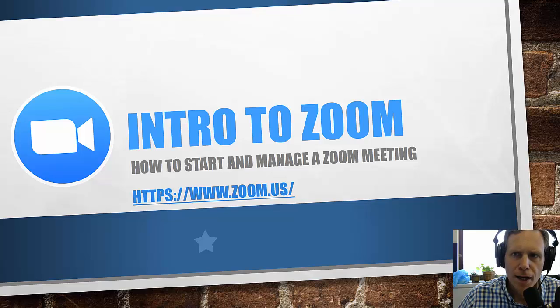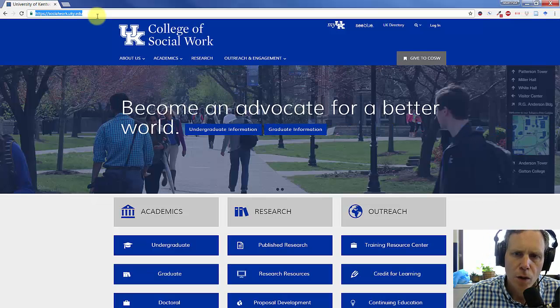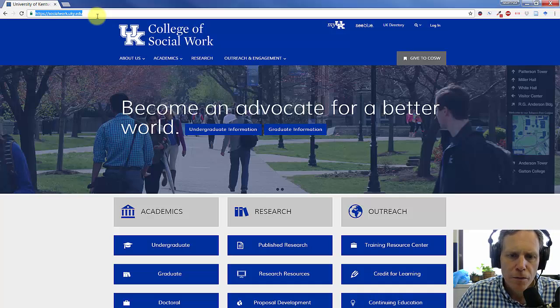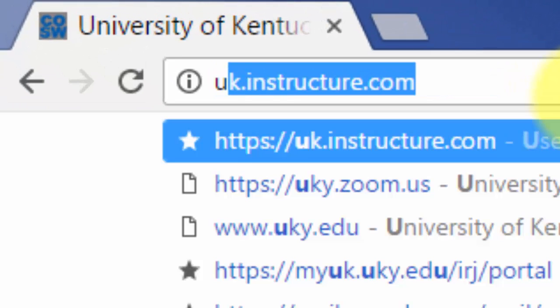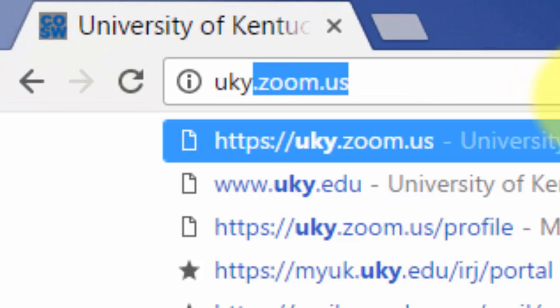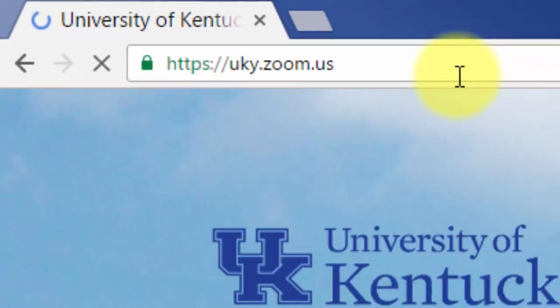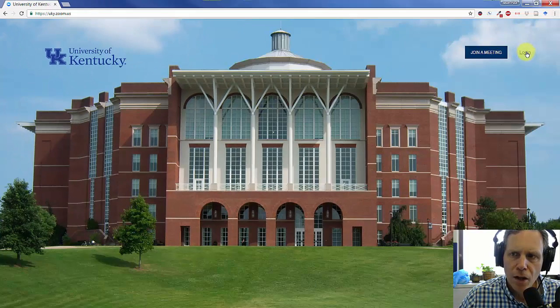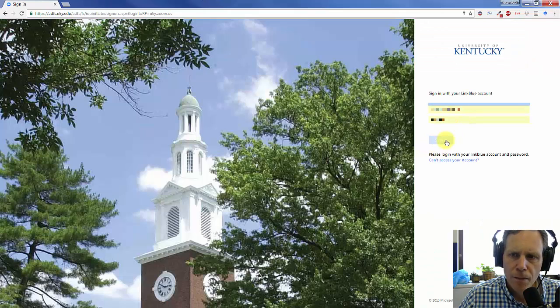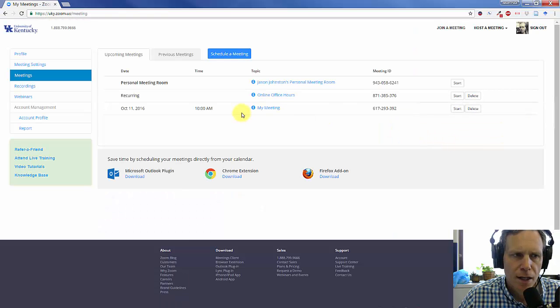And today we're going to look at how to start and manage a Zoom meeting. So we'll start first by going to the specific website that we're going to use for our institution. This will be different for your institution if you're at a different school, but here it is, uky.zoom.us. And you can go ahead and log in, use the login on the far right. Here at UK, using your link blue ID, sign in.